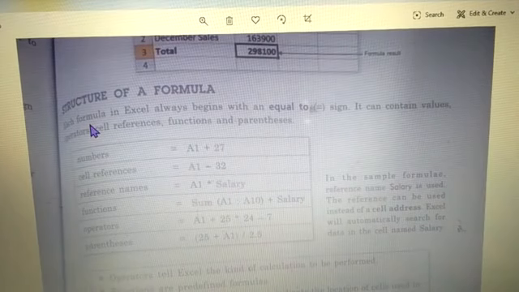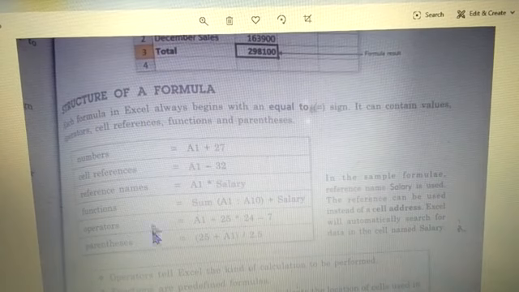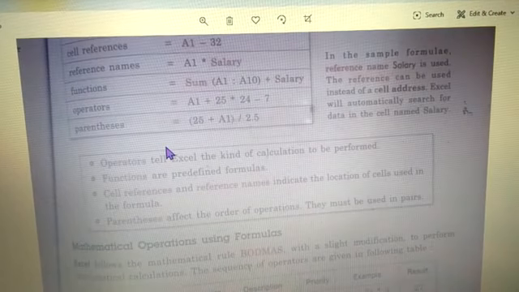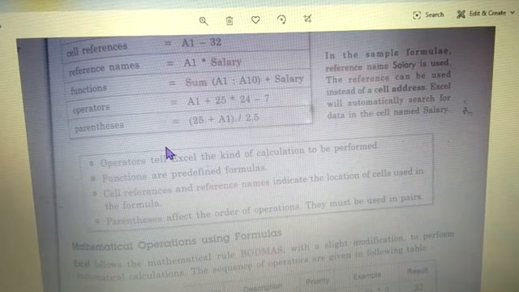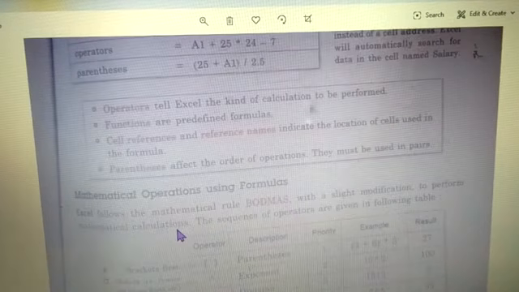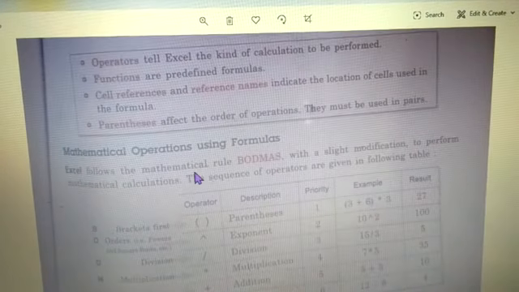In last class, we studied the structure of a formula, and we discussed all these things, right? I hope you know what these things are, because when we do formulas, children, these cell references and functions, whenever I use these terms, you should know what they are. Okay, now today we are going to see mathematical operations using formulas.